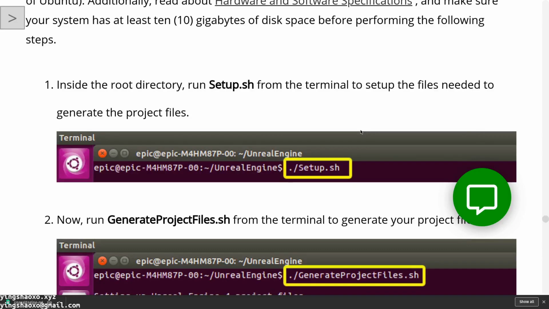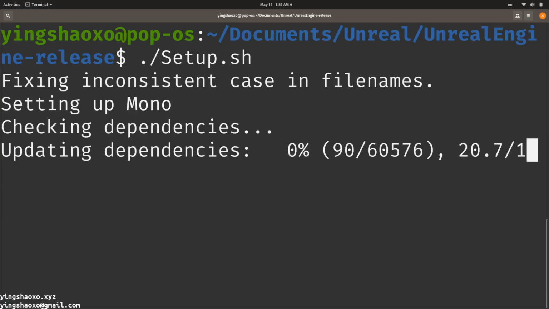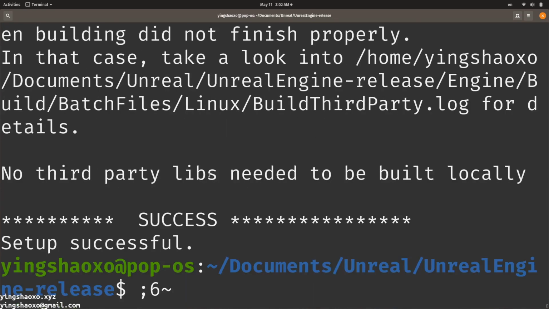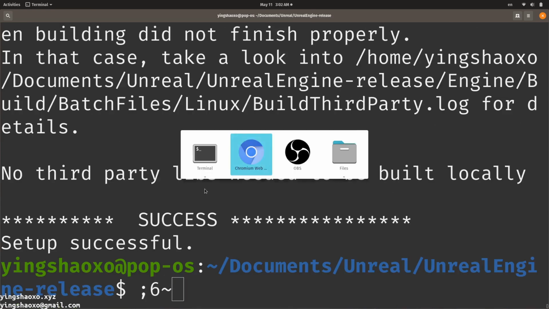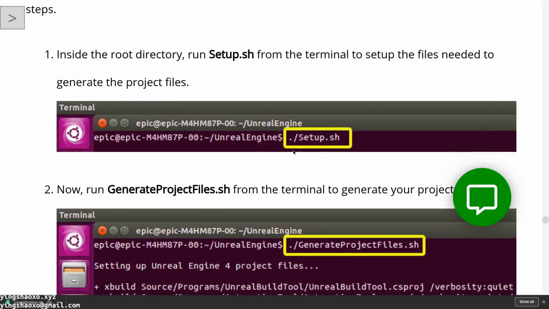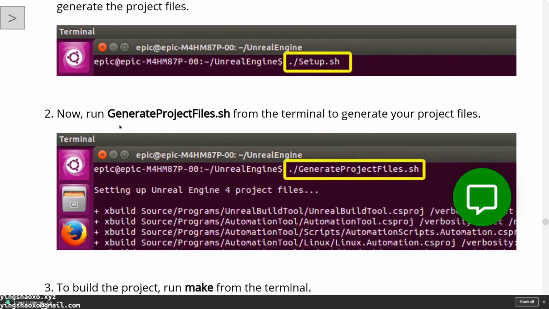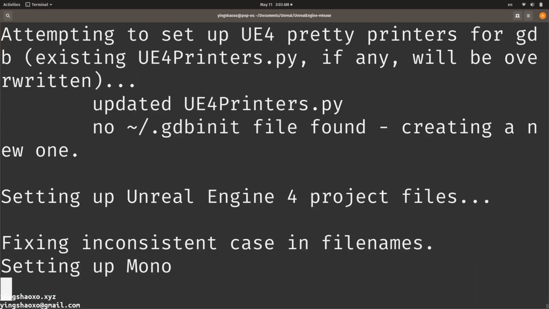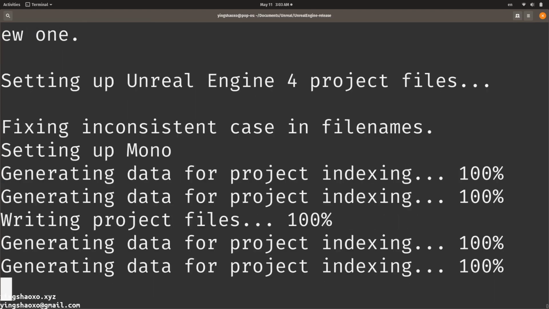First, we run the setup script. It's gonna take a long time, so I'm gonna pause this video. Alright, here we go. This is the result that was printed after I ran the first command, the Setup.sh script. Then we have to run the GenerateProjectFiles script. It also seems like it's gonna take a while, so I'm gonna pause this video now.